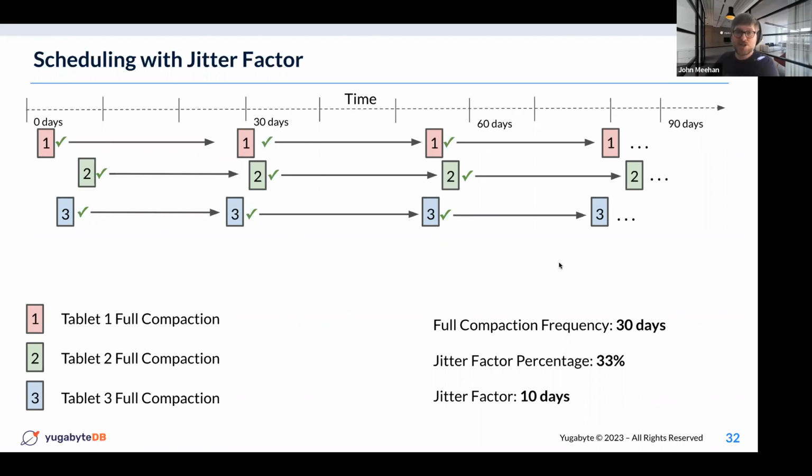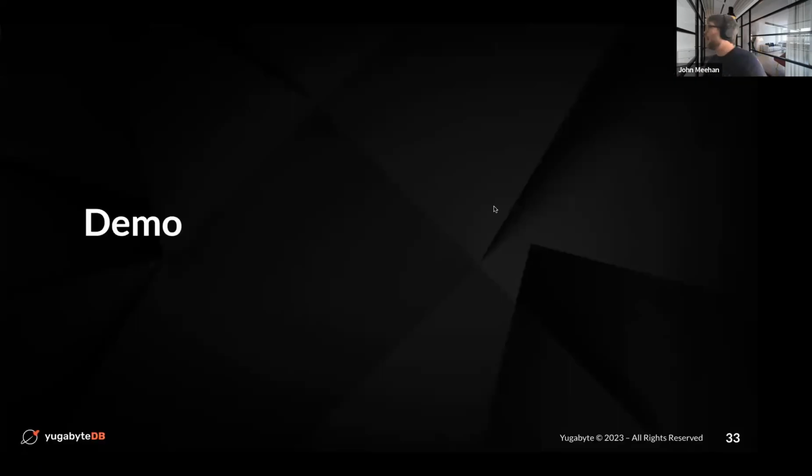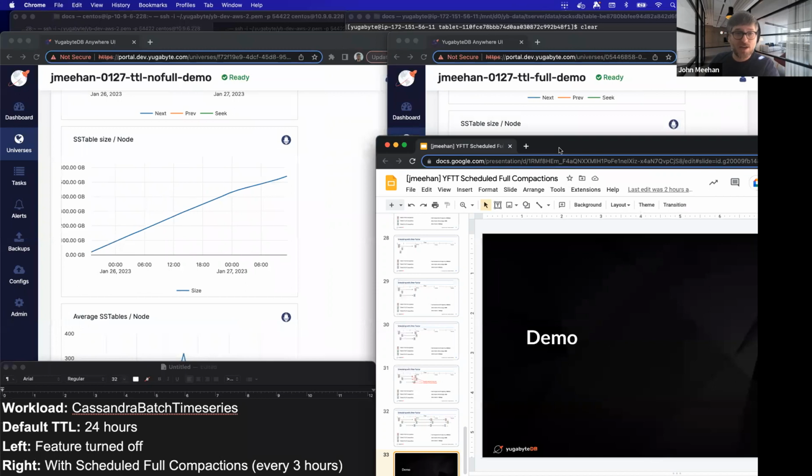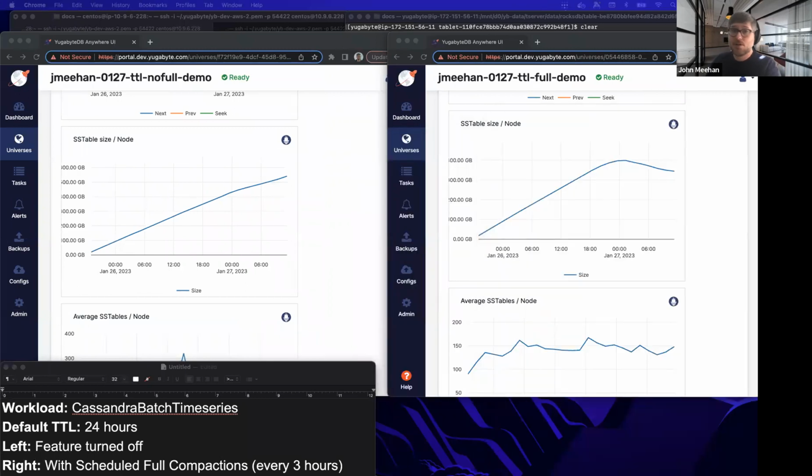Essentially, as soon as one finishes, you can schedule the next, and so on. I know we're running a little tight on time, but I have a quick demo to show what kind of impact this can have.